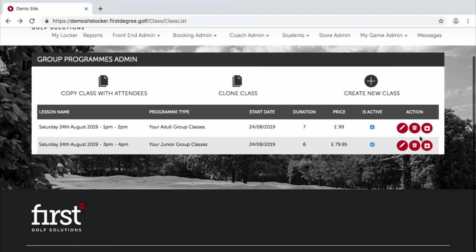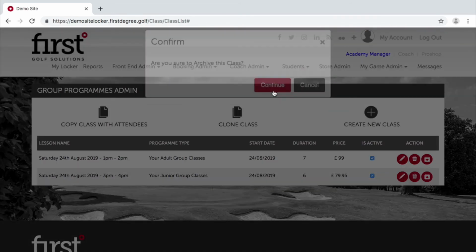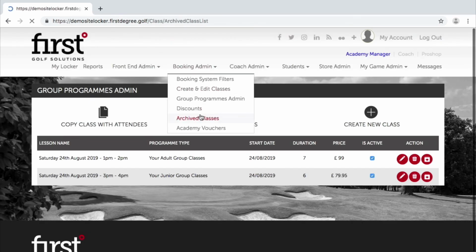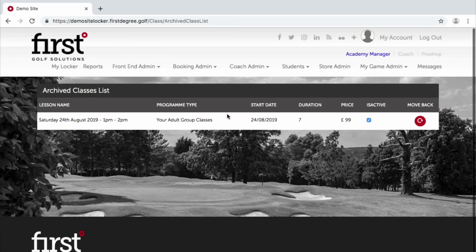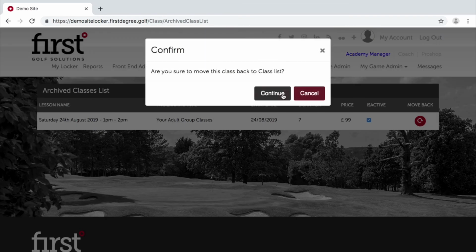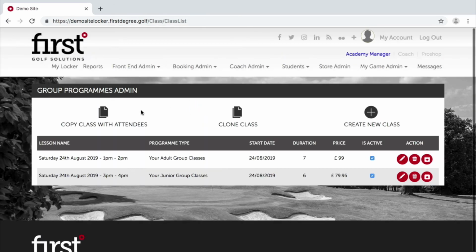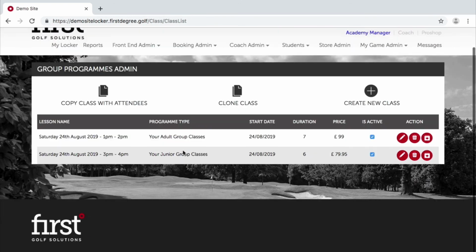So let's have a go at that. We're going to archive that class. And we can see now how it's in the archive classes list, but we can move it back as well, back into the group programs admin. And the final thing that we have is a couple of different options here at the top.